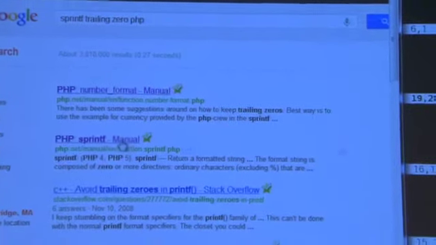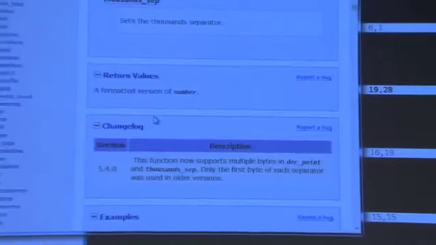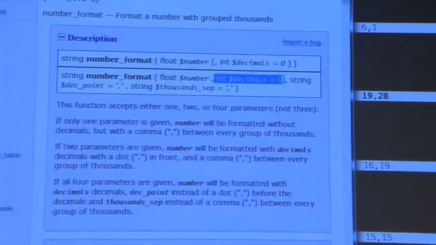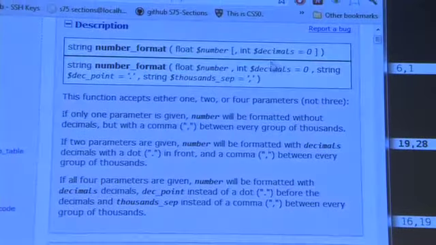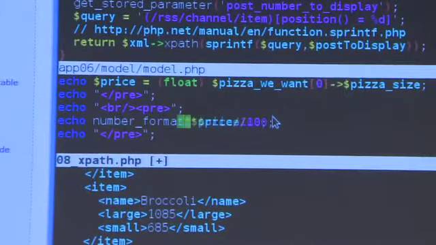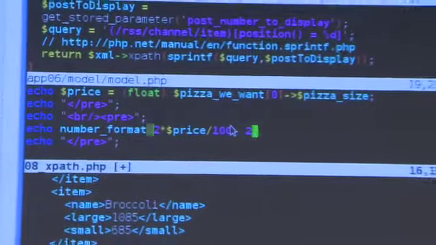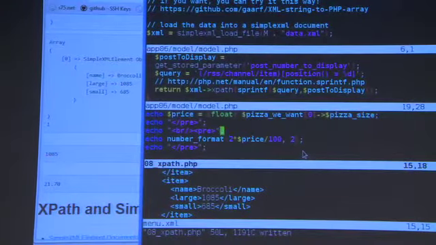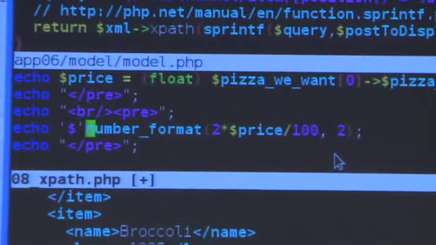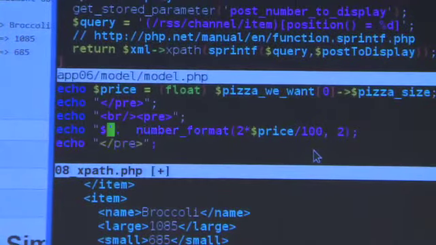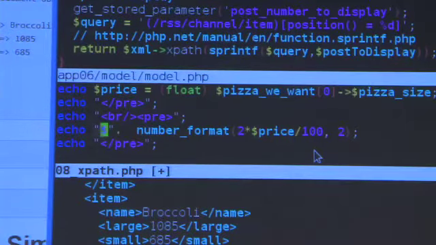You can also use number format, which takes a number and then a number of decimals. So let's try that. Okay, so now we need the $ sign. If you put it in single quotes, the $ sign will appear as you want. If you put it in double quotes, then you'll kind of confuse PHP a little bit, but it'll probably be okay because when you use double quotes, it interpolates it.